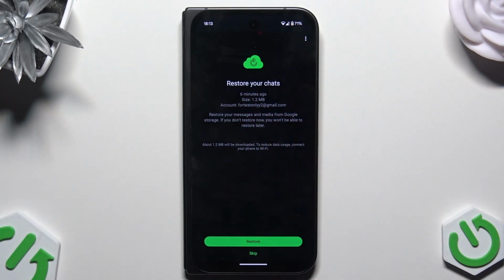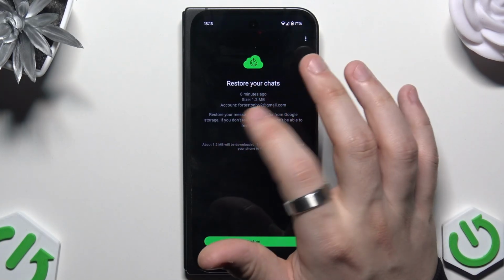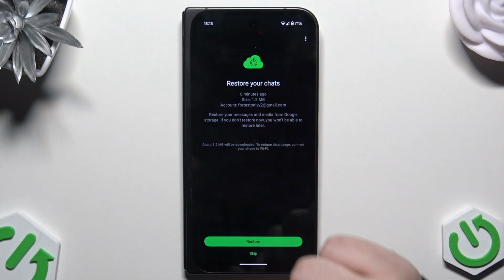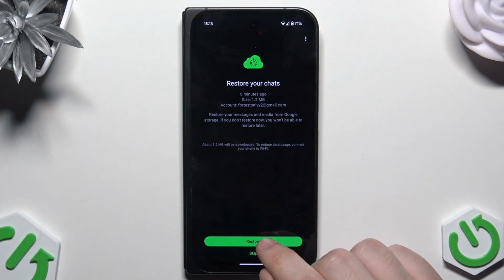Also, if you don't know how to create a WhatsApp backup, on our channel we have a video when I'm showing you how to create such a backup. So if you want, you will be able to find it. Okay, also below we have the size of it and the account on which backup was made. Okay, now simply click on this green button, restore.